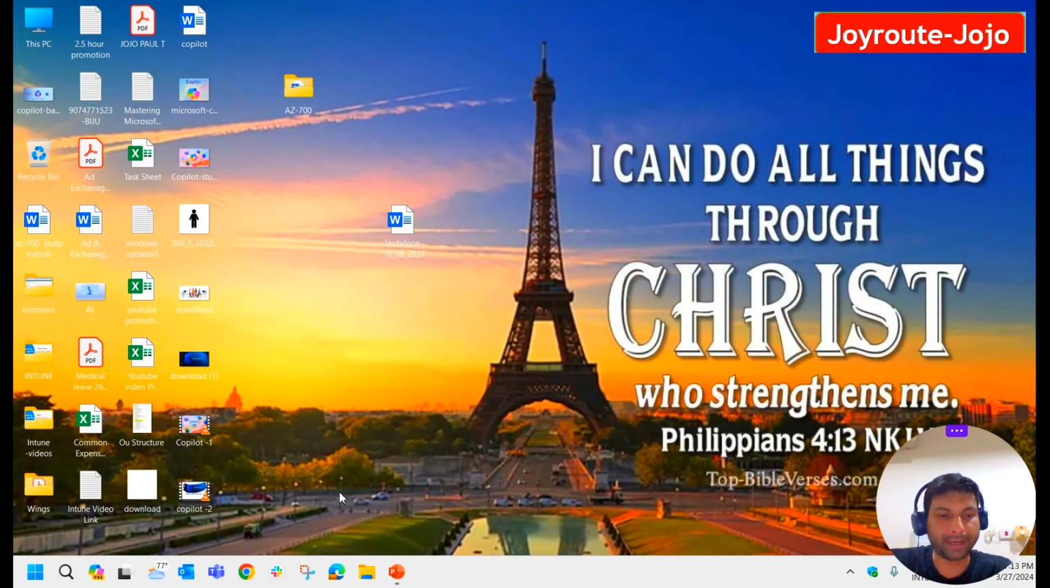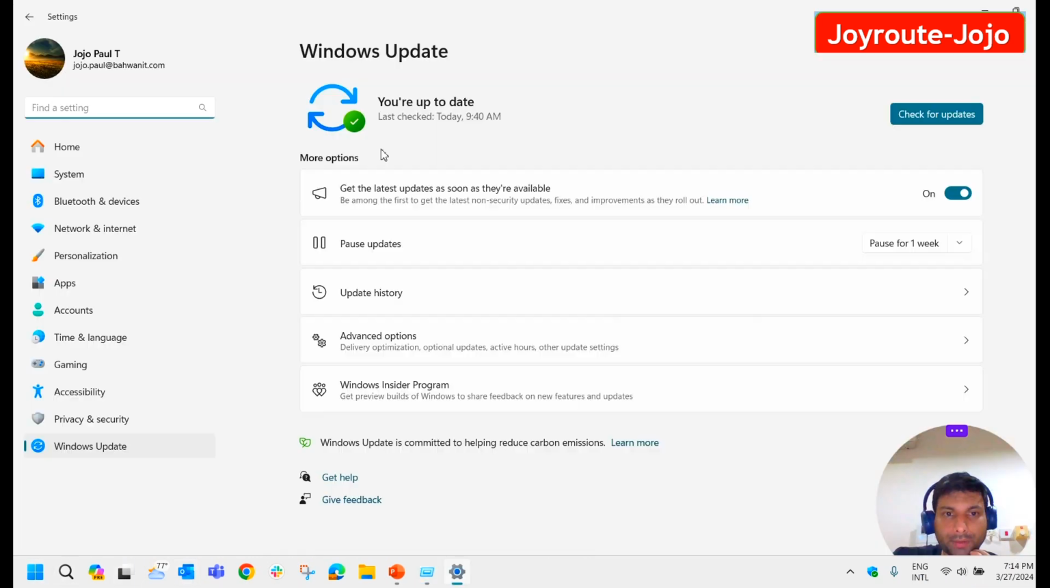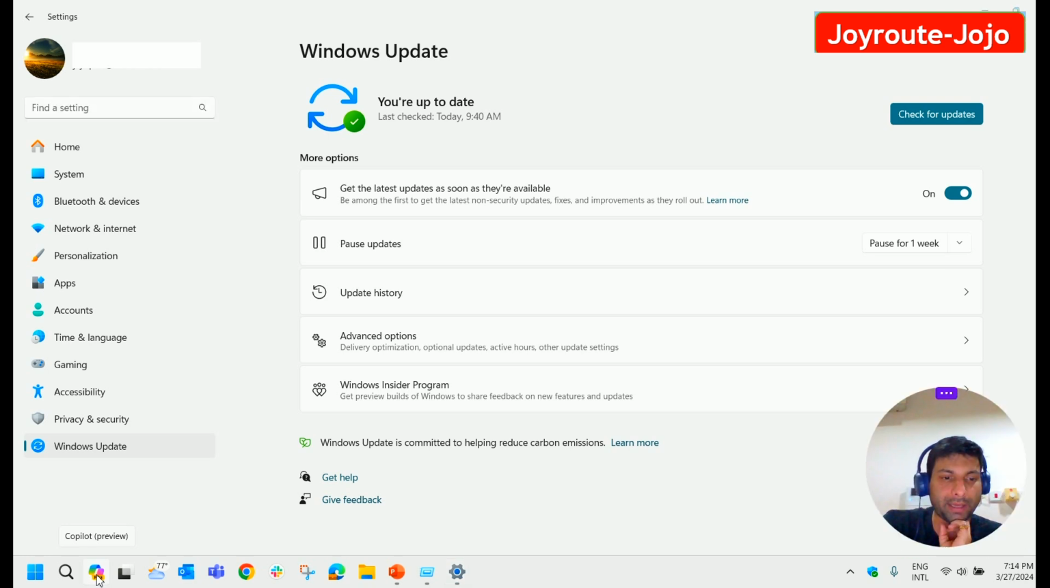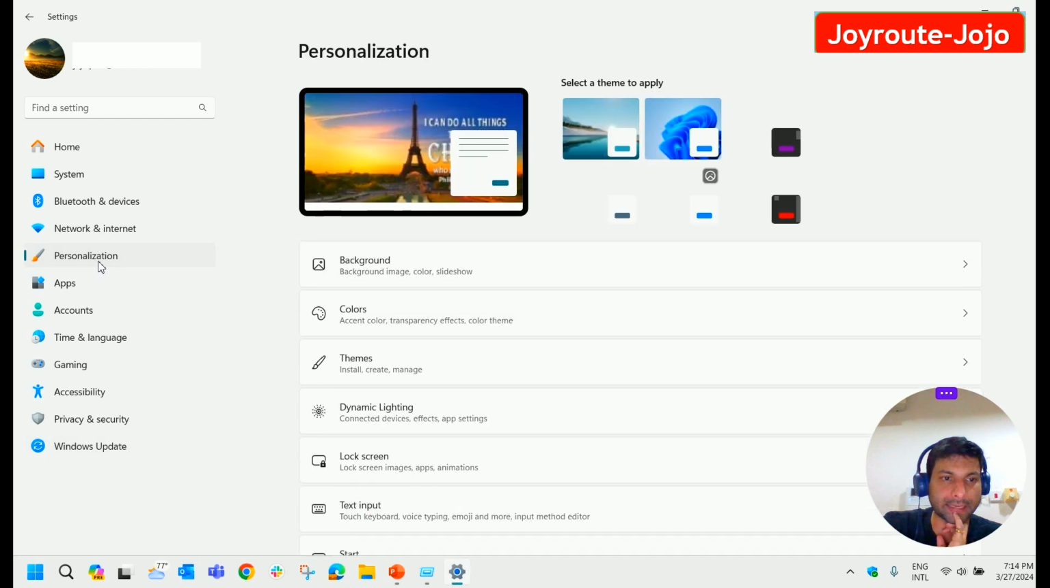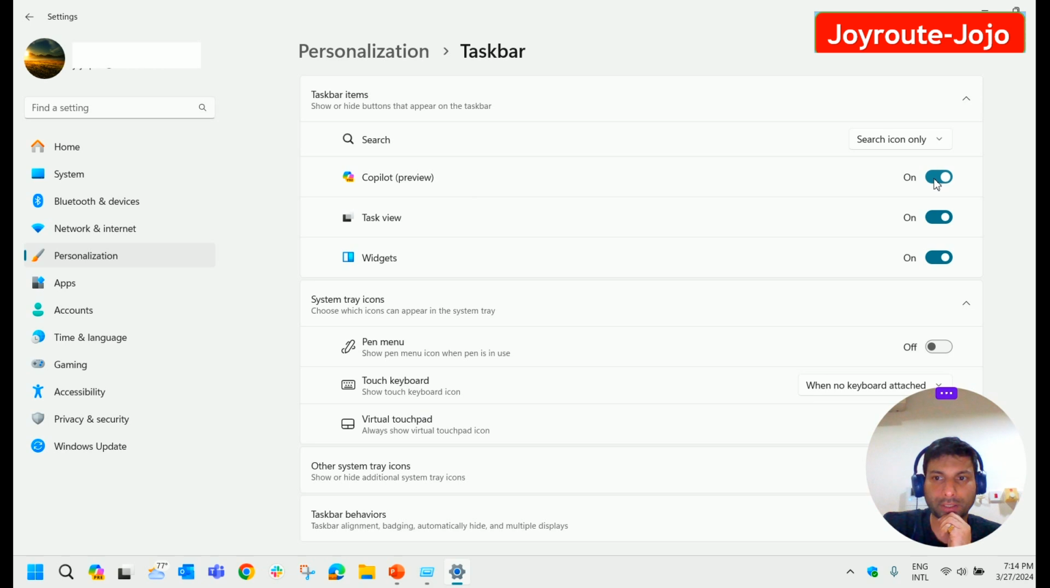If you have updated your Windows 11, in my case, I can just show you. See, if your Windows is up to date and if it is Windows 11, Copilot automatically starts displaying here. A preview version of Copilot will be displayed in the taskbar. In case it is not displaying, go to personalization and go to taskbar, and here it may be off. You can turn it on. So this is how it looks in Windows.